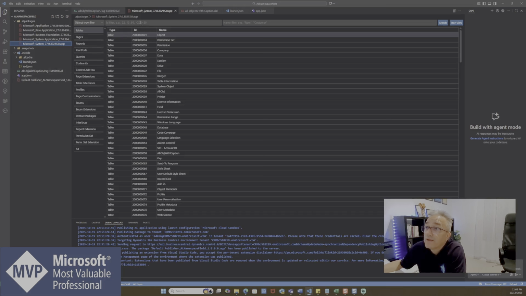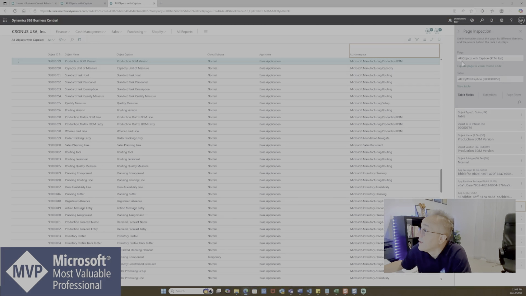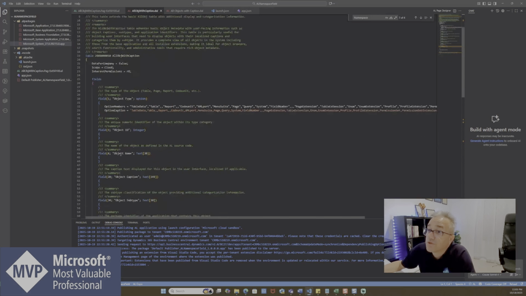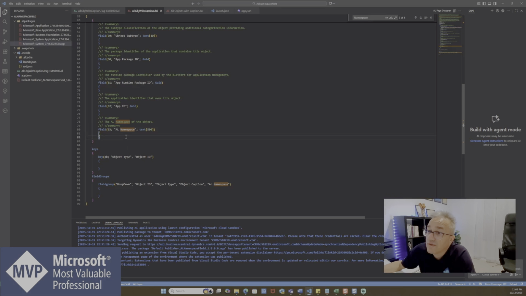Let's select the ID of the table, and we can hopefully find it here. Yes. So the field was added here, the last one, AL namespace. It's a Text 500 field, and it was also added to the drop down field group.